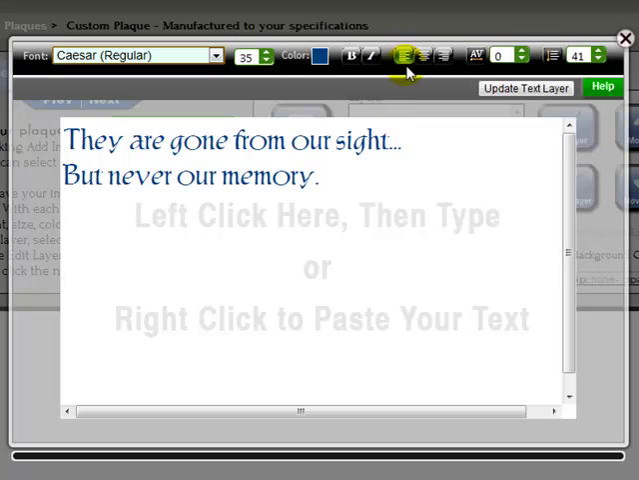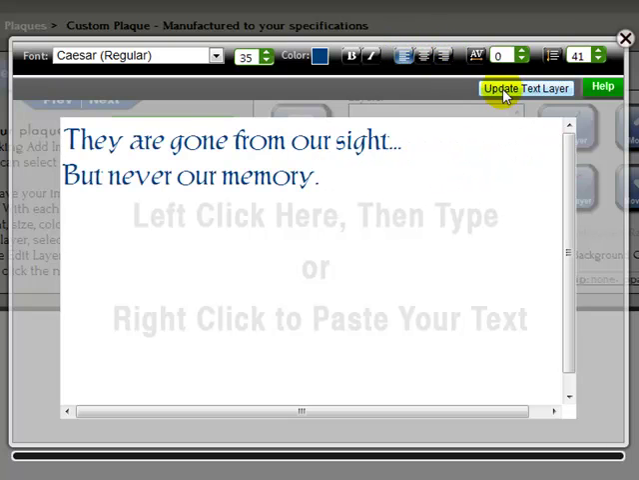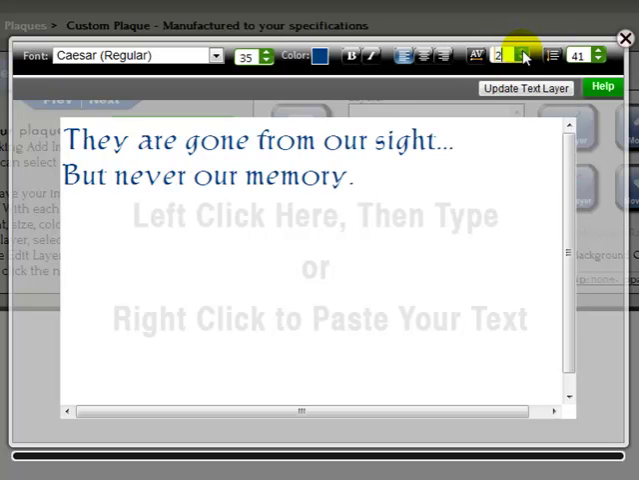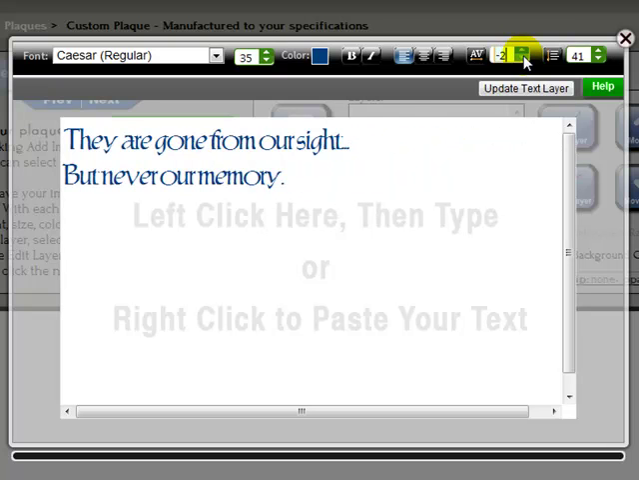And then your justification of type will be all the way to the left, down the center, or to the right. On this particular plaque, I wanted to go on the left. And then this button here is going to be the spread of the type. If you need to fill a certain area without changing the size of the font, you can just do the up arrow to spread it out. And you can even go down and make it tighter.